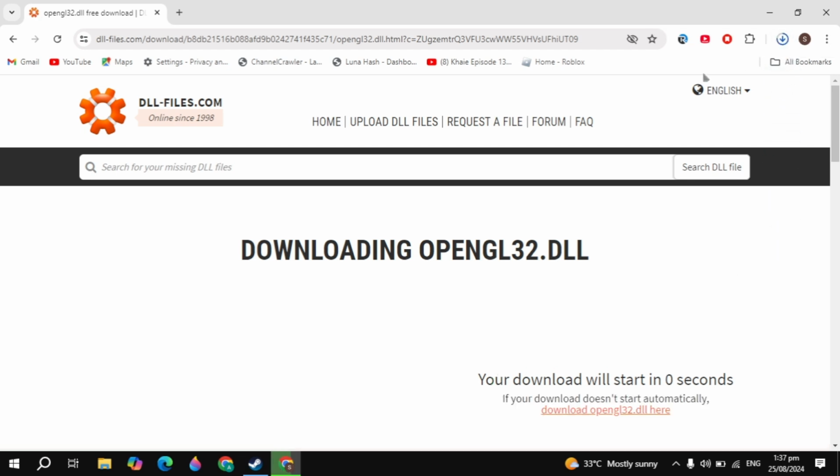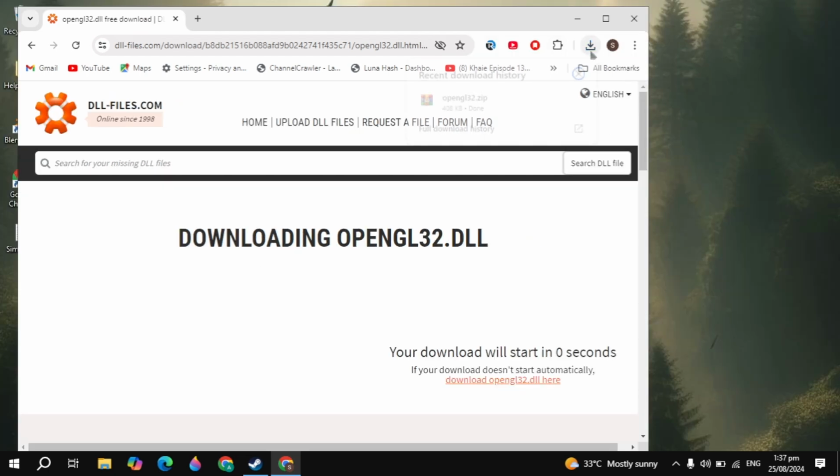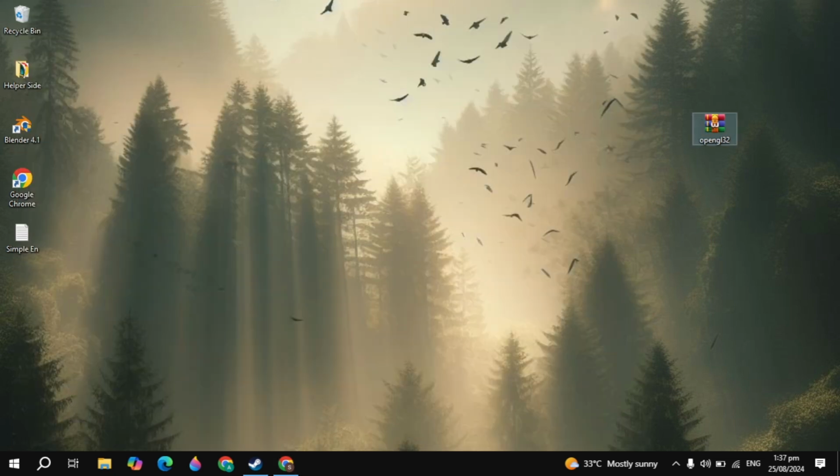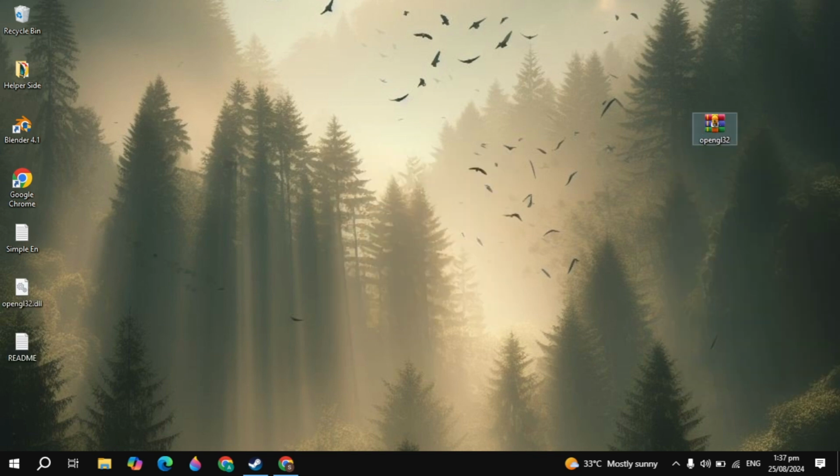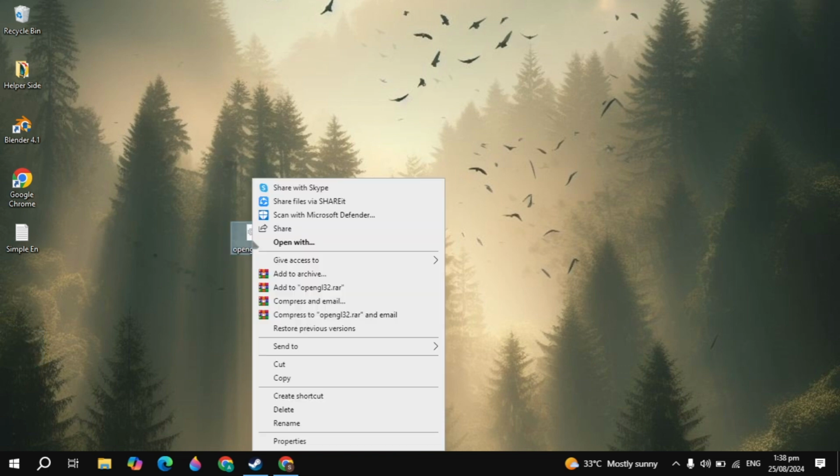Once it is completely downloaded, you can simply drag and drop this onto your desktop. After that, right click on the zip file and click on extract here. Once you click on extract here, you can simply delete the zip file and also delete this notepad file. After that, right click on the DLL file and click on copy.